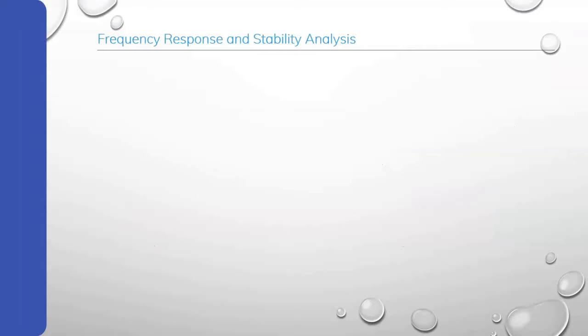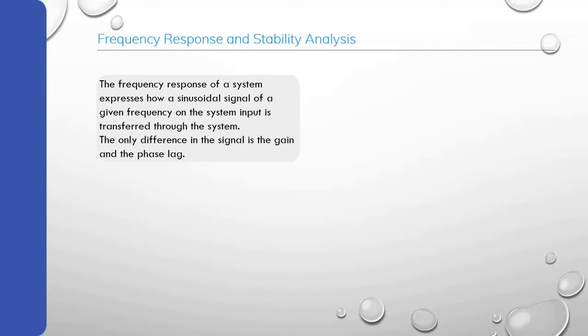This is my frequency response and stability analysis, where I have done some frequency response analysis. What actually is meant by frequency response analysis? It describes how a sinusoidal signal of a given frequency at the system input is transferred through the system. The basic difference between the input and output is a signal difference. The difference in the signal is the gain and the phase lag.